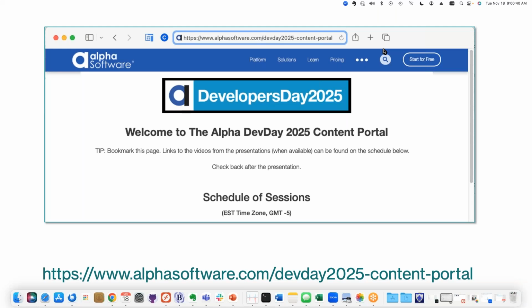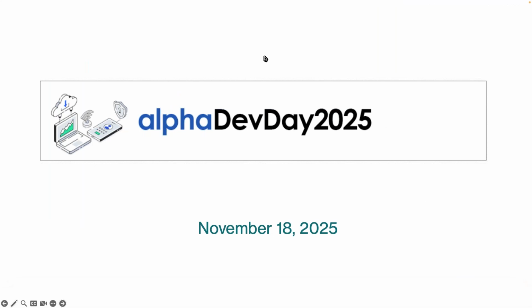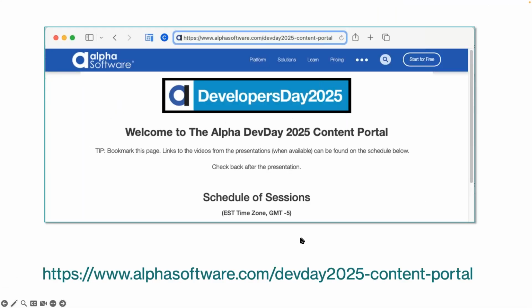But the first thing I'd like to get into is where you can find a link to all of the sessions. So if you've already logged in and you're looking here at my screen, you should see that there is a link, alphasoftware.com/DevDay 2025-content-portal. Whoops, let me go back to my previous screen. What happened here? Here we go. Here is where you're going to find links to all of the rest of the presentations. Give me a second. I'm just going to take you through it, and I'll take you through today's schedule.